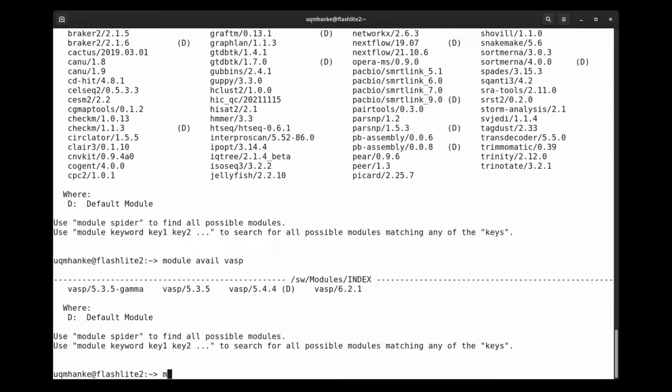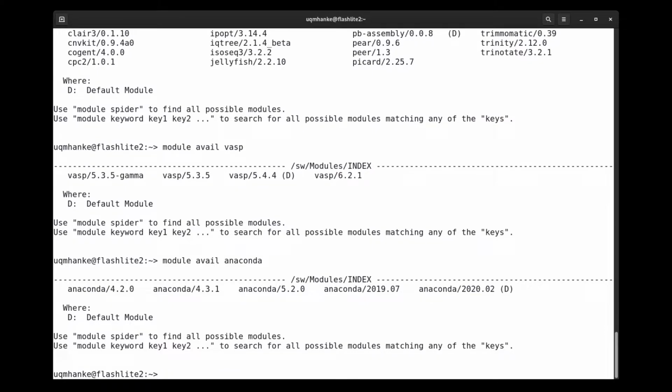If we try the same for Anaconda, for example, so we do module avail Anaconda, it will again give me all the different options, and here we can see it says that the D is the default module, which is this Anaconda version here. So this is a way of finding out what software is available on a computer cluster.